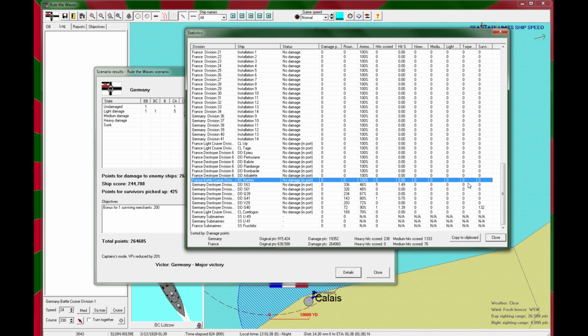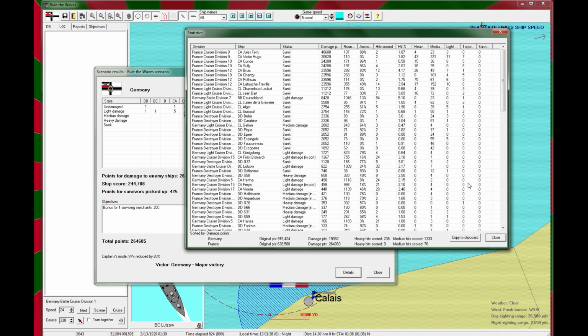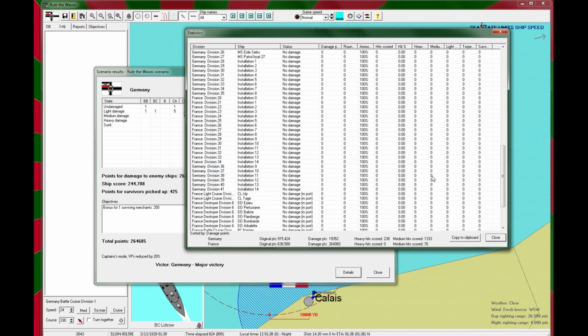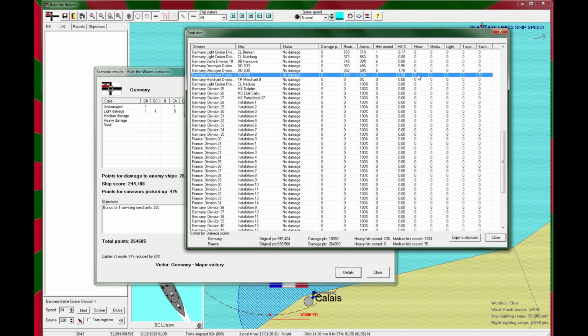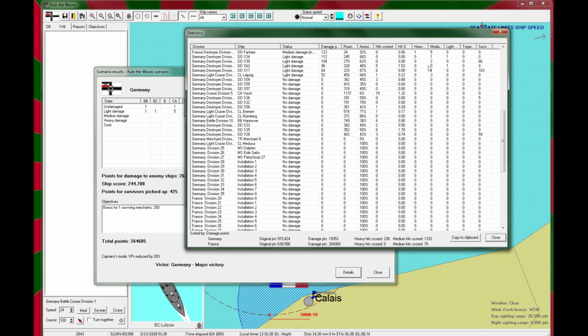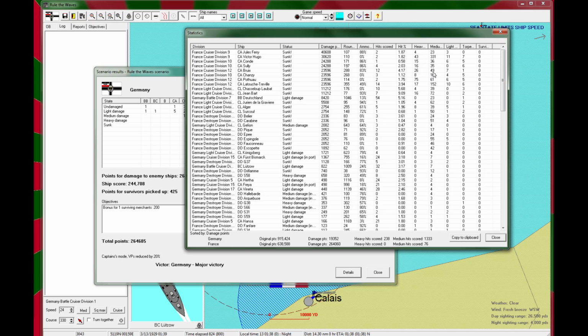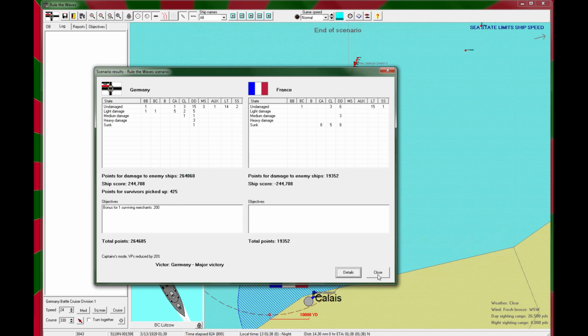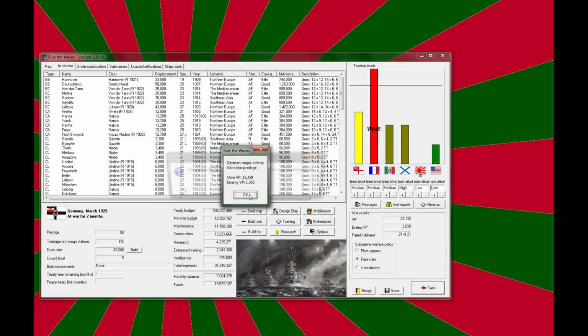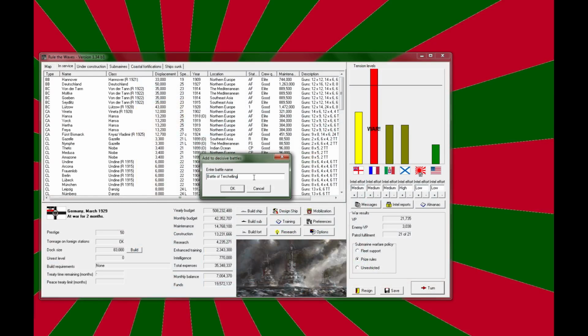Fired no shots. We picked up quite a few survivors, actually. S-17, V-30, V-28, G-40. Not bad. Sure. I believe this is the second.